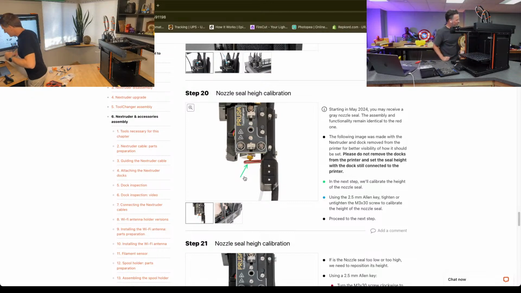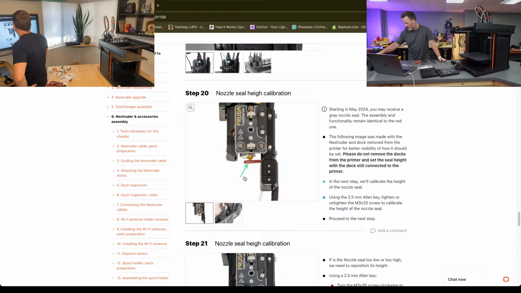Okay. I think that's what it is. I'm looking down and I see it's probably too high. It's not seating correctly with that. Okay, good. So go to step 20 and that'll correct the issue. Following image was made with the Nextruder and the dock removed. Please do not remove the dock. Next up, we'll calibrate the height of the nozzle seal using the tool.